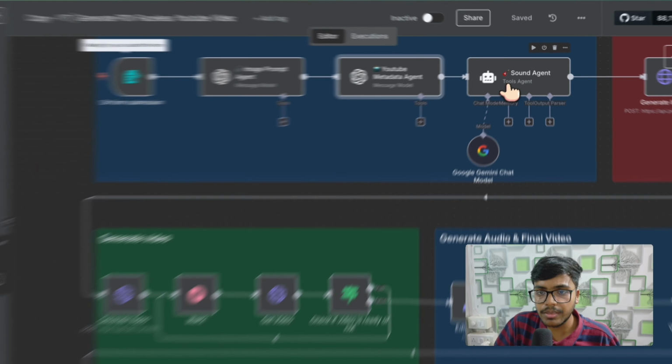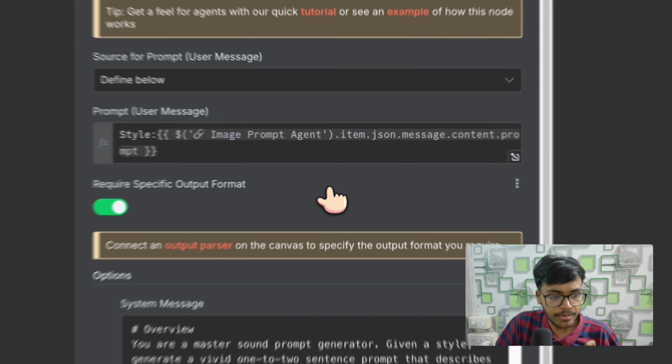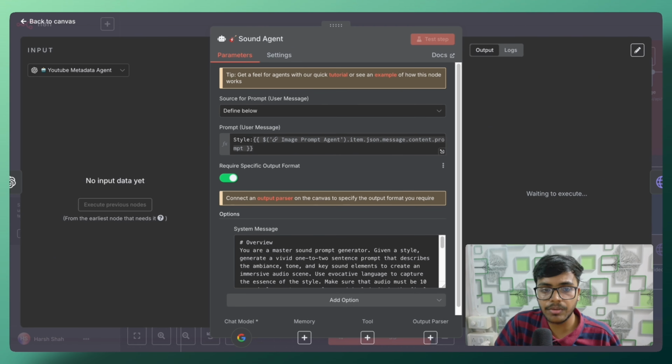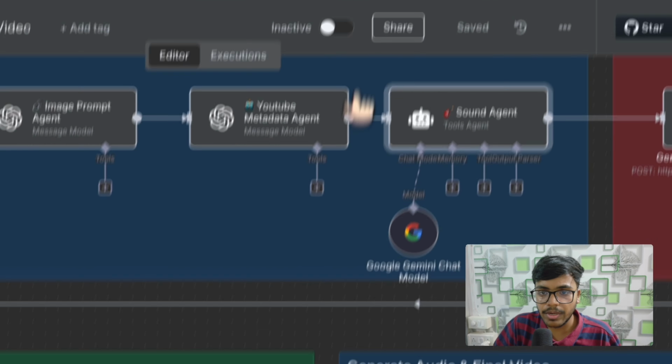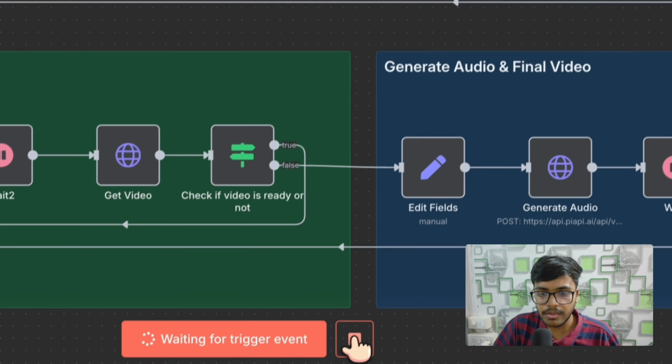And the next one is the sound agent. This is for giving background music to your video. You can always make a video without music or background sound, and that also works. But if you add a little bit of music in that, it will skyrocket your engagement on YouTube.